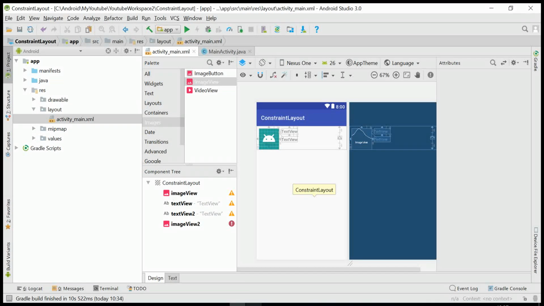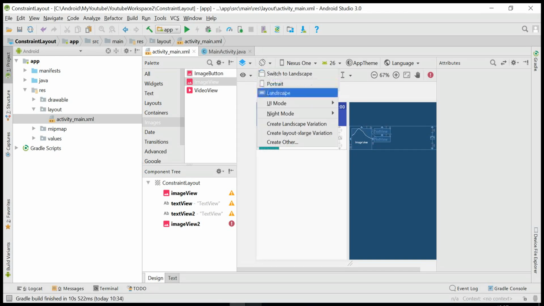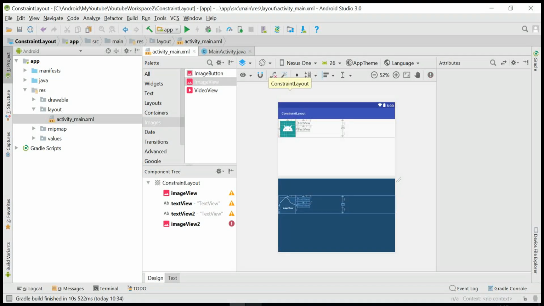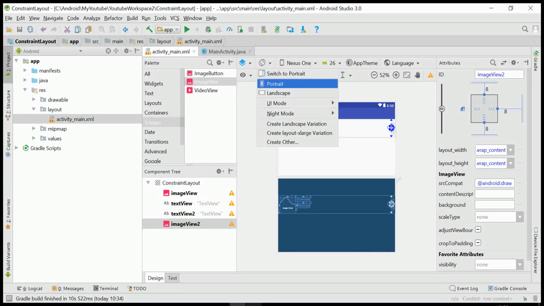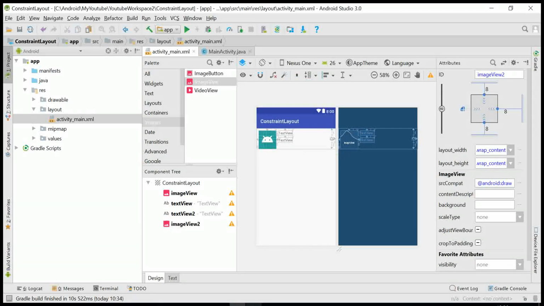If you just change the dimension, oops. Also one more constraint should be right aligned, right of the parent. Now if you change the dimension, it should work properly in all the dimensions. This is what we can see.